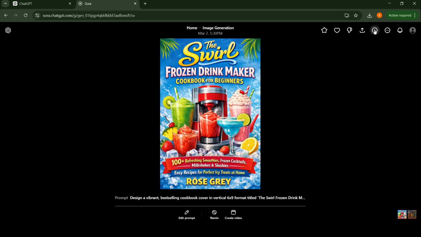And just like that, your book cover is ready to use. If the size does not perfectly match your required dimensions, you can import it into Canva and resize it accordingly. And that's how you create a professional book cover using Sora in just a few minutes.